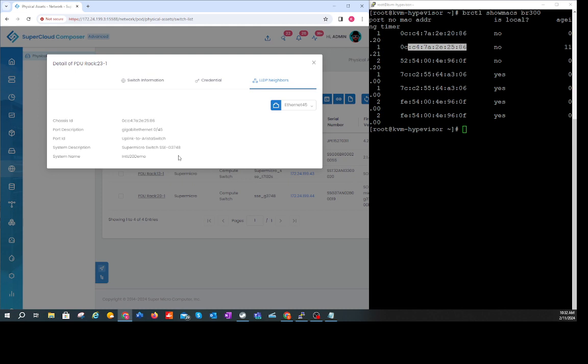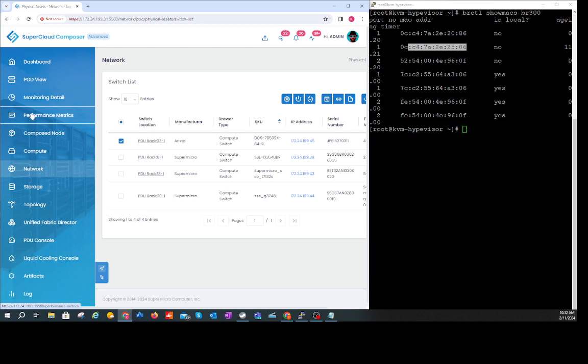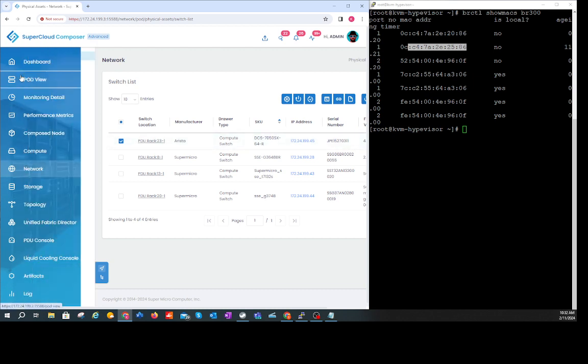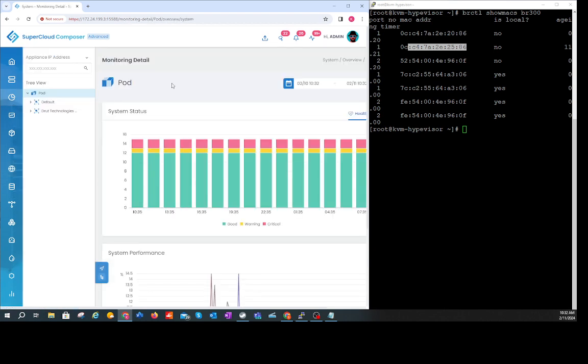All right, I'm going to show you one other thing before I let you go, and thanks for hanging in here with me. The next one we're going to do is look at our performance collection that we're using for switches. We're going to go to the monitoring details section here, and plug in 172.24.199.45, which is the Arista switch.